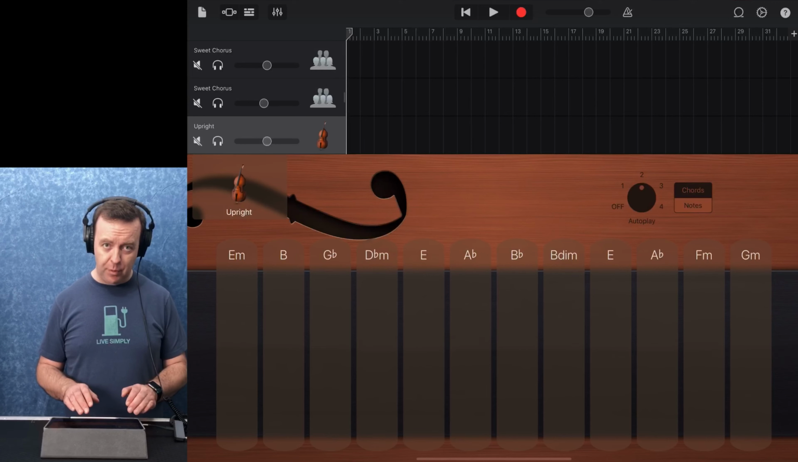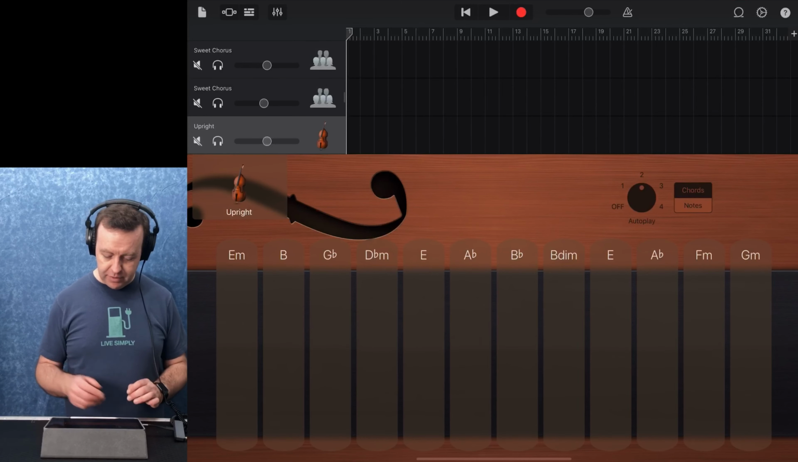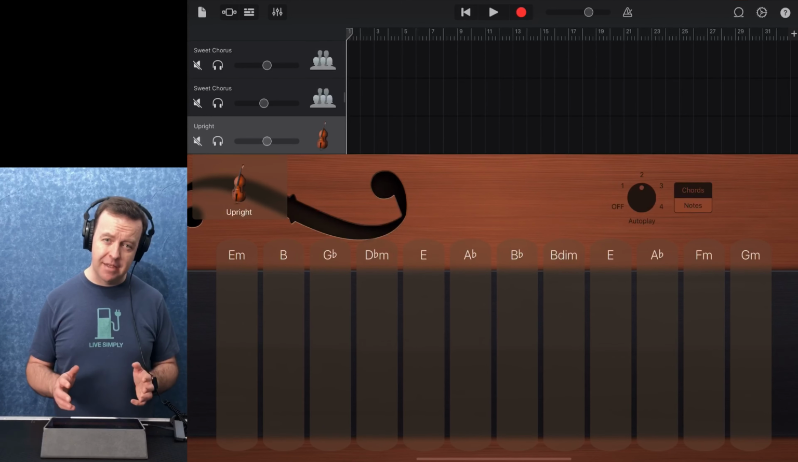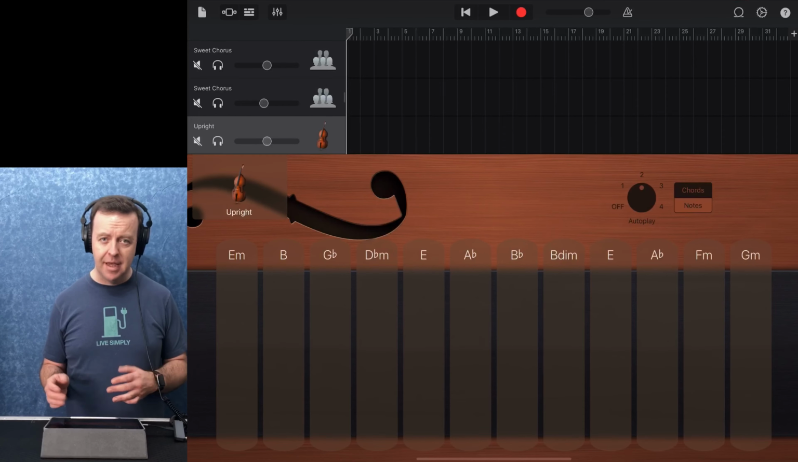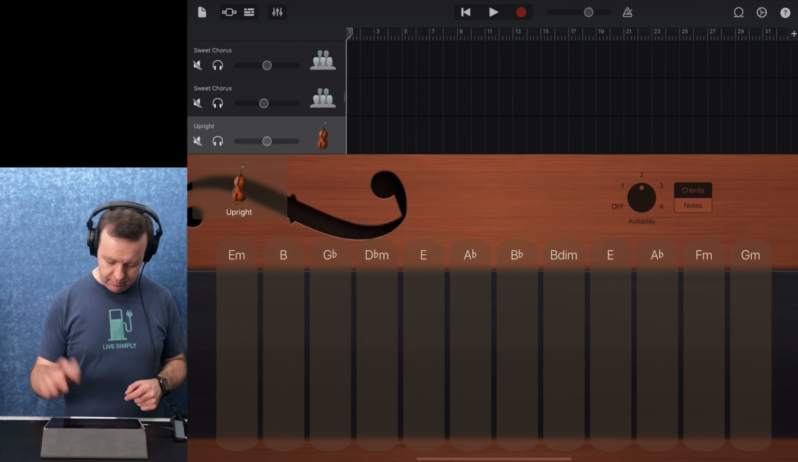We've now got the chords the way we want them, and I'm going to hit record. And what this does is it records it in MIDI. So the great thing about that is if I make a mistake, I can actually go in and edit it later.